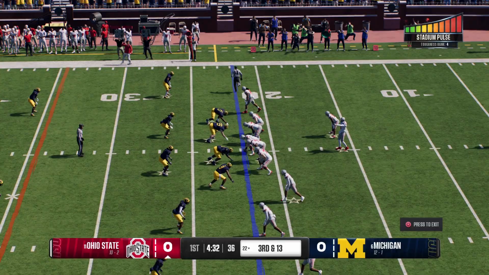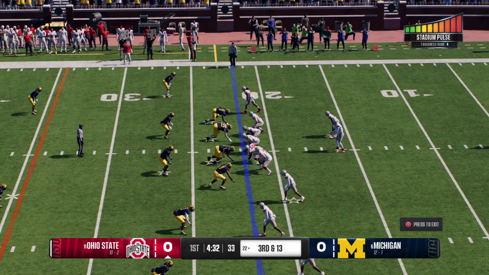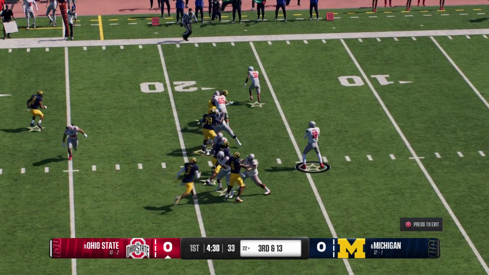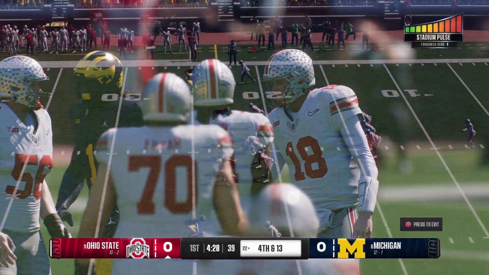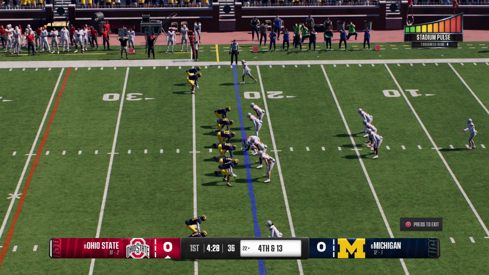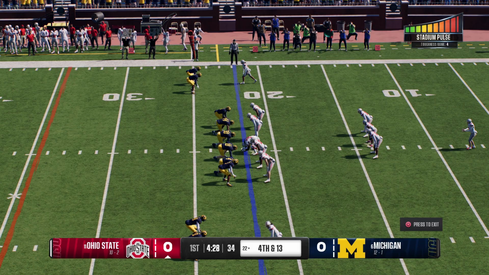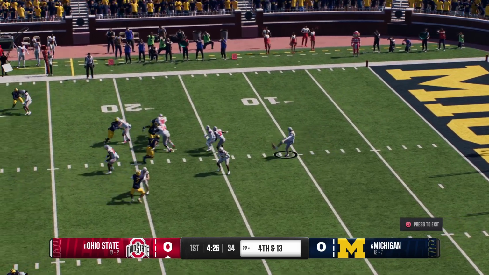So the offense getting set. This is not where you want to be against this defense. Third and long. Tries the right with a quick throw. And it's incomplete again. 4th down coming up. The Buckeyes will have to kick it away. And he'll kick it away now for the second time.